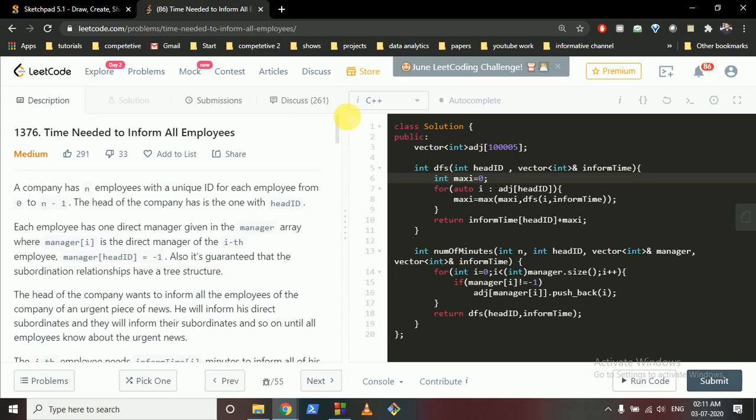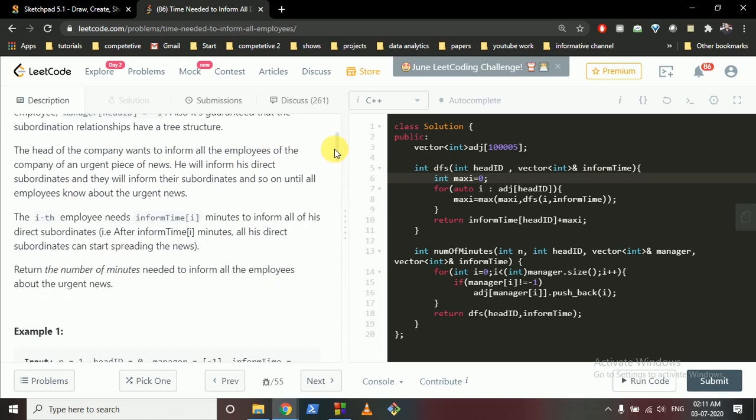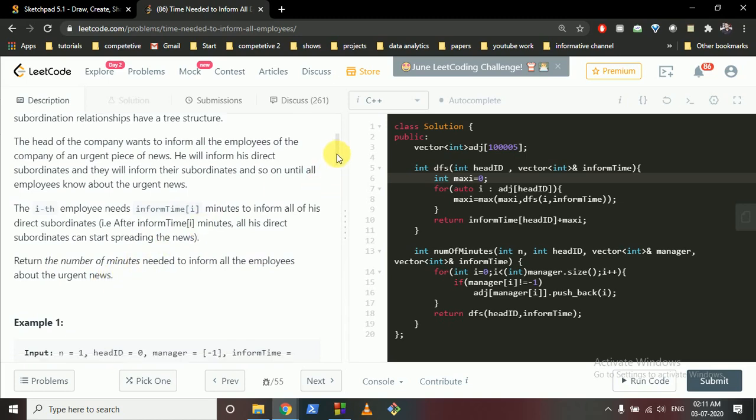Now you want to spread information. The head of the company wants to inform all the employees of the company about an urgent piece of news. So he will inform his direct subordinates and then they will inform their subordinates and so on. The ith employee needs informTime[i] minutes to inform all his direct subordinates. So to inform all its subordinates, the ith employee needs this amount of time. You have to return the number of minutes needed to inform all the employees about the urgent news. Cool, you can understand this with this example.